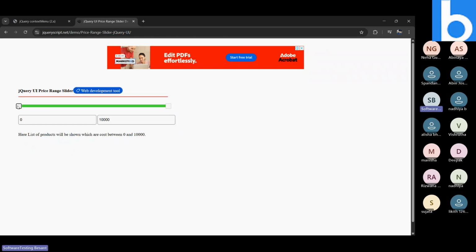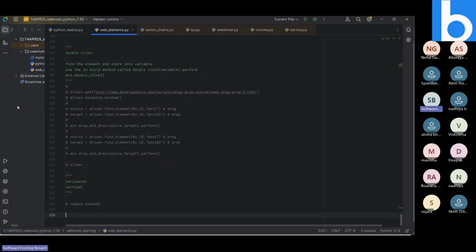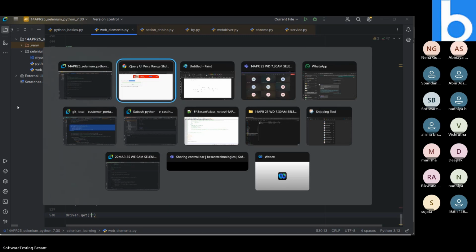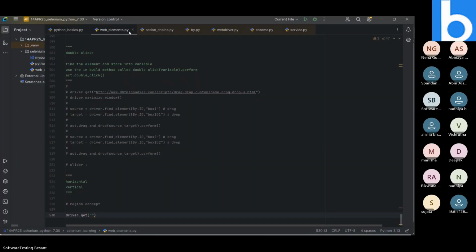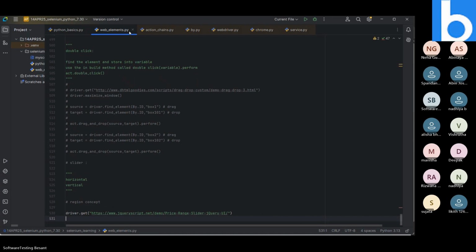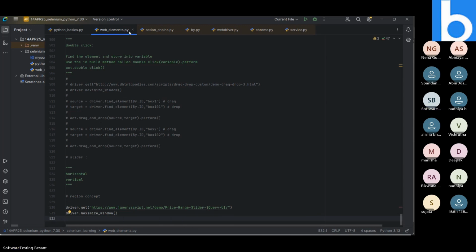Now the program. Using driver dot get, opening the application, maximizing the window. Then I am supposed to pass the value here.